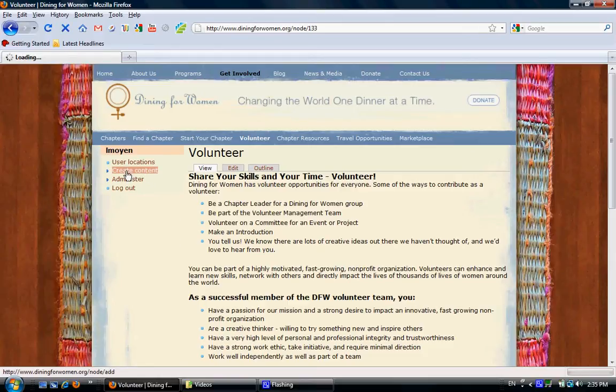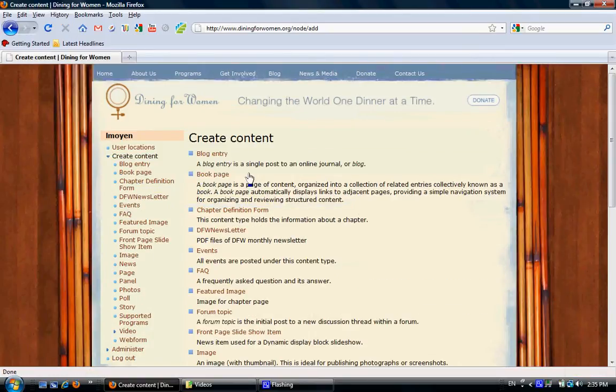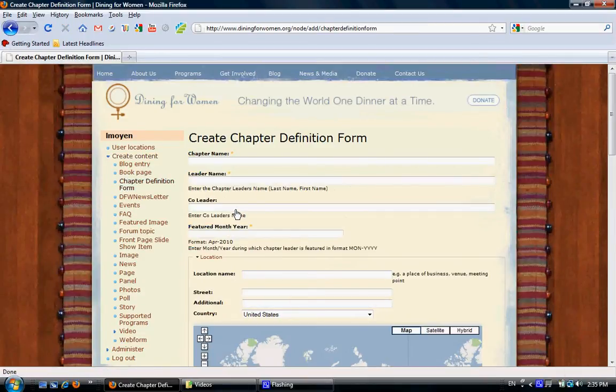You click on Create Content after you've logged in. You pick chapter definition form as to what you want to do. It's third from the top there. And here, the first thing it asks is chapter name. We have a convention that you should follow as you enter this. So it's city. Let's pretend this is somebody in Omaha, Nebraska.